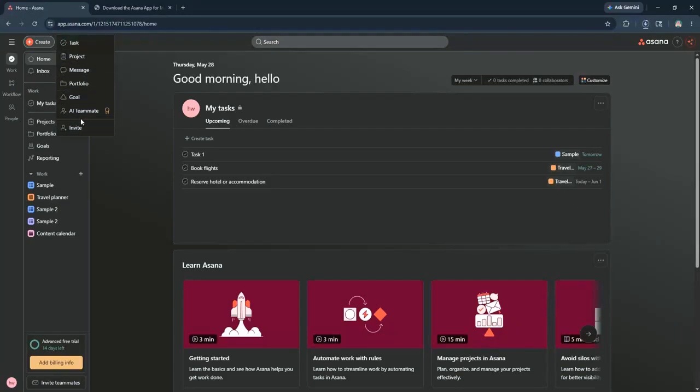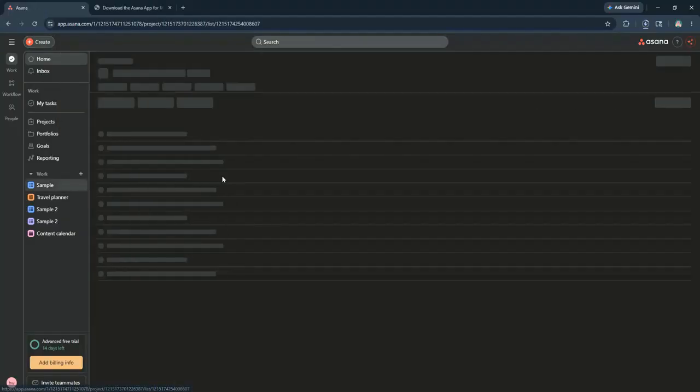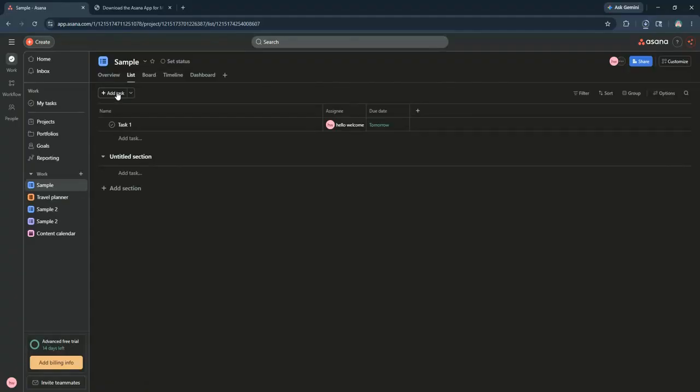To create a new project, click the plus icon on the top bar, select Project, and choose a template or start from scratch. Give your project a name and add team members if needed. You can then add tasks by clicking the Add Task button. Enter the task details, set due dates, and assign them to team members.